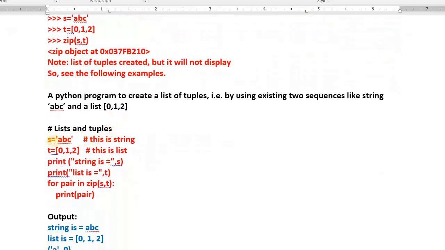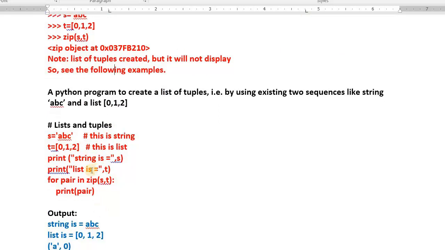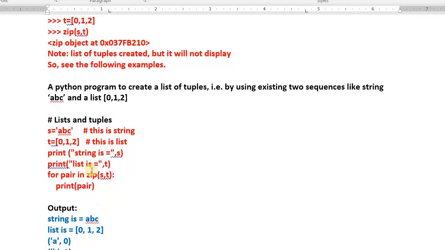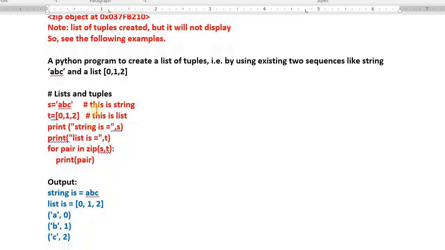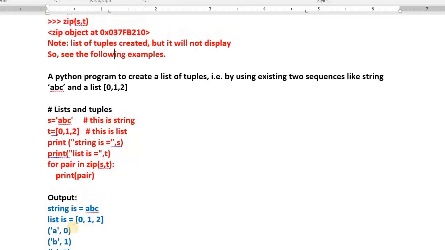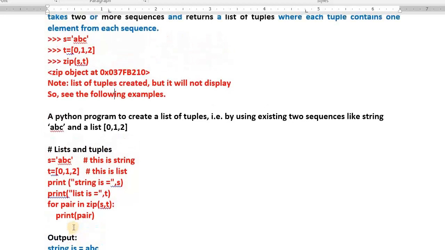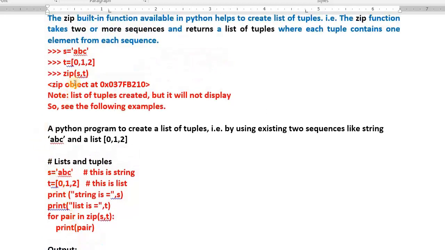s is a string variable and t is a list, and I am printing the string, that is ABC. I am printing the list. The list is t, 0 1 2, and I am making use of zip. Zip means what happens? Do you know? It will take the first character from the string, A. It will take the first element from the list. A comma 0 will be joined.